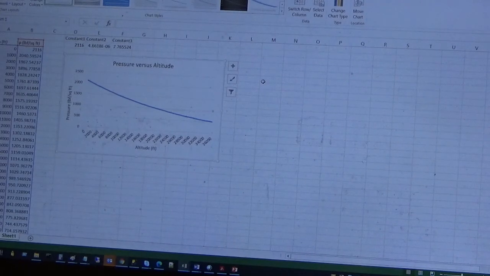I hope this helps you understand how to complete the first part of the homework exercise.